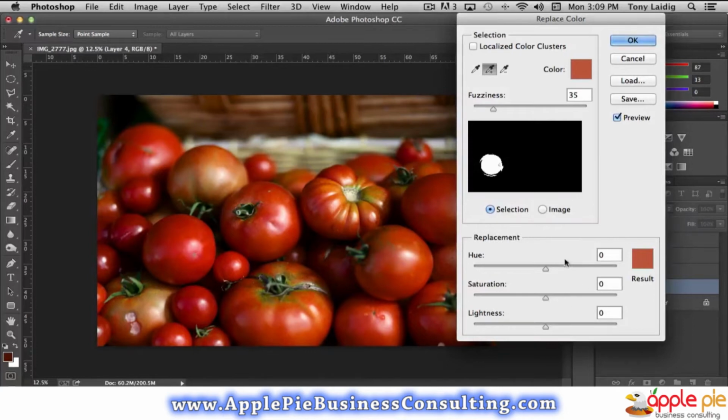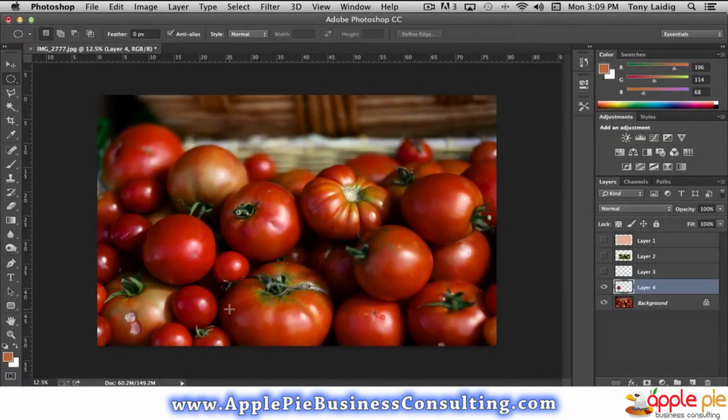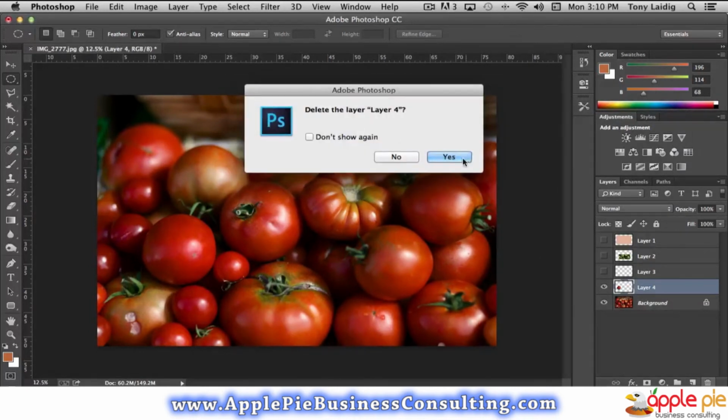Okay, now the cool thing is that I can essentially do the same thing that I did with hue, but I have a little bit more control because I'm only focusing on one specific color, and that's the red. So now if I shift the hue, it's only affecting the red of the tomato, and you would actually be able to see this better. Let's delete that.